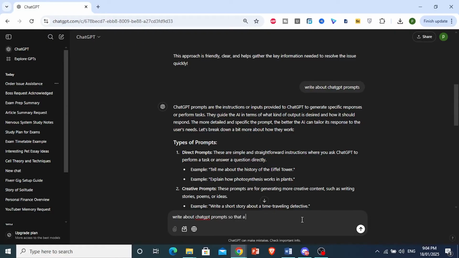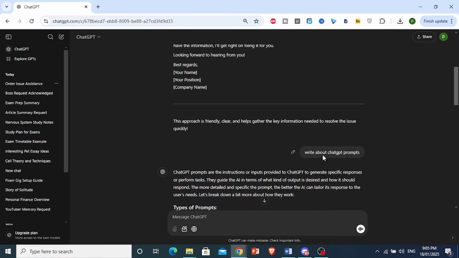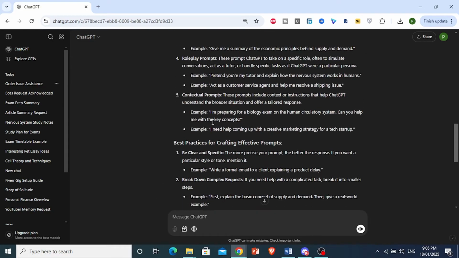so that a 5-year-old can understand this. Understand this in just 3 lines. Check this out. I'm being very, very specific right here. And look at this. Really easy and simple, guys. So you have to be specific as possible. If you just tell it like this, write about ChatGPT prompts, it will not be specific. It will give you a bunch of information. It will just gush out information.